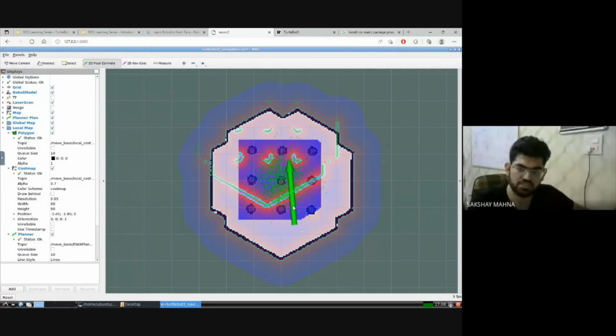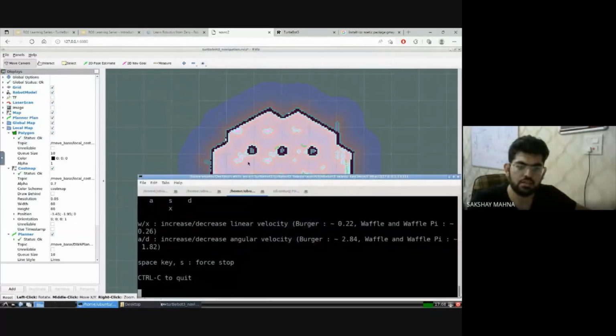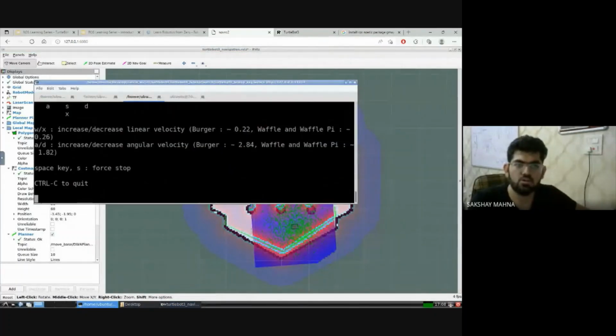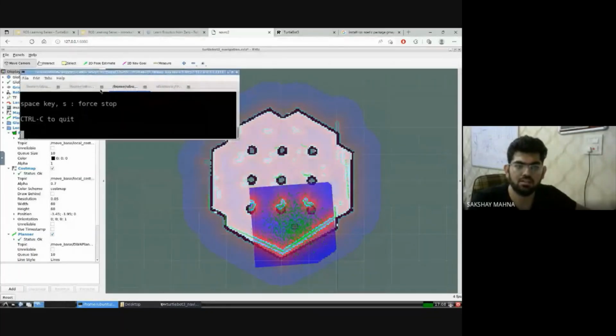We can be slightly wrong in this. There is no problem as such. So when we set the initial estimate, it now goes over here. Now to actually localize the robot, we just need to move it around. Spoiler alert again, we will simply move it forward and the robot will know where it is.